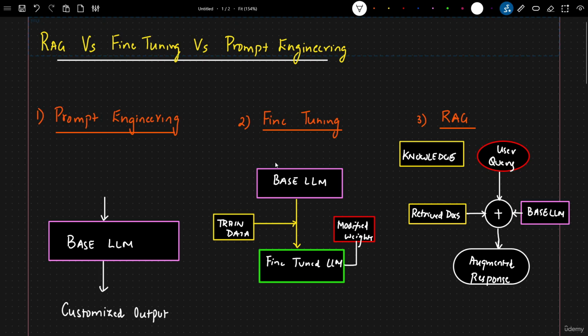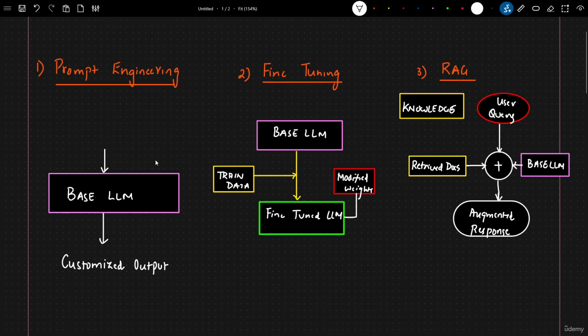If there is prompt engineering, why should we go ahead with fine tuning, or if there is fine tuning, why should we go ahead with RAG? Each and everything we will be specifically talking about. We'll also talk about how prompt engineering, fine tuning, and RAG work, and we'll also talk about the pros and cons as we go ahead. Okay. So first of all, let's understand prompt engineering.